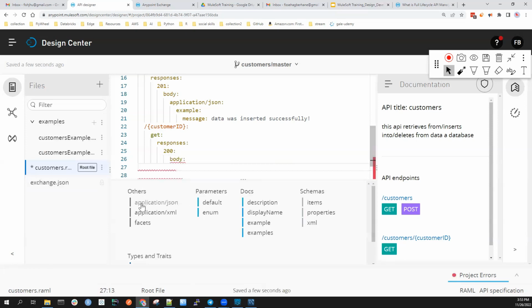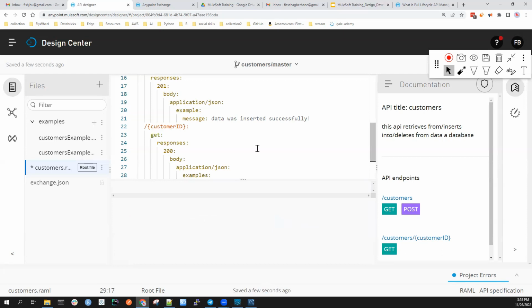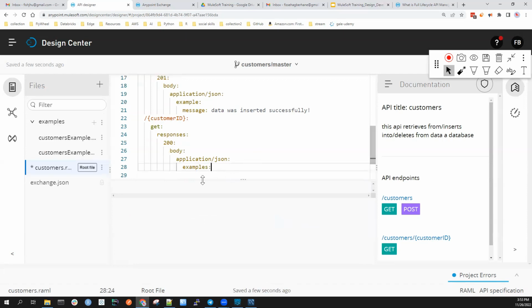HTTP code in the body, I want it to be of application JSON, and examples again, I want to put the examples here, space, include, as you can see here, then examples, that's the only folder I have, it shows me. So we created two, the first one is for a single example, the second one is for multiple. So we choose the first one.